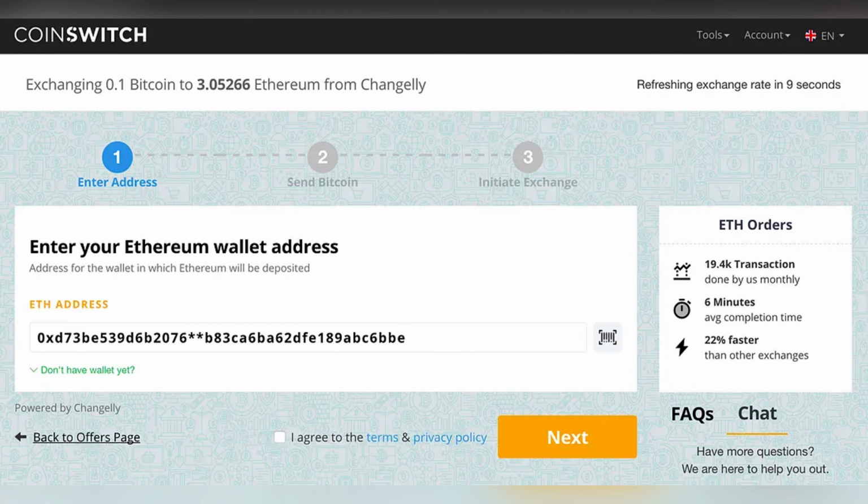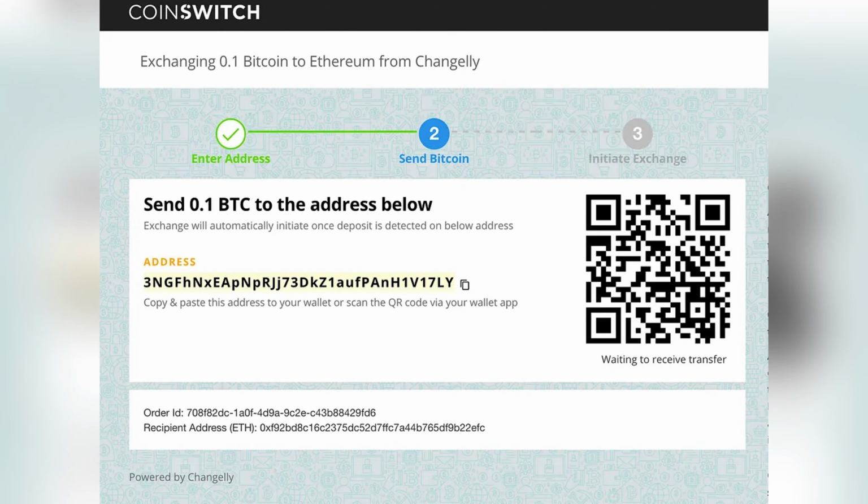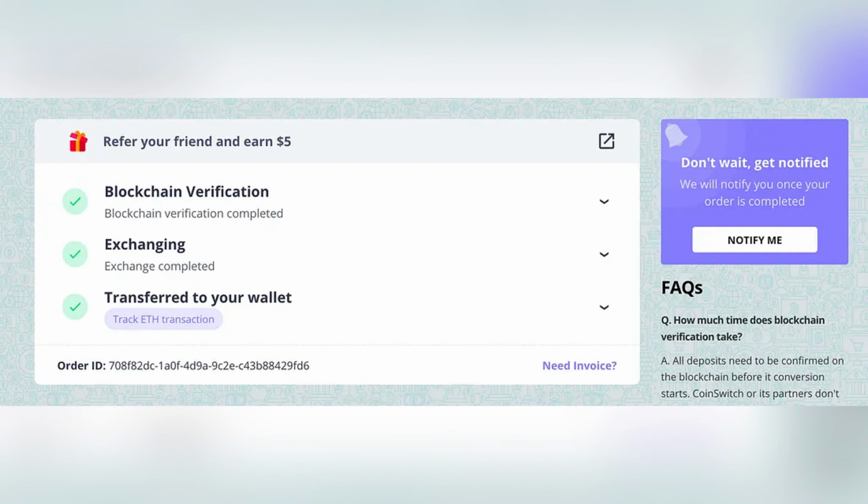Now CoinSwitch will give you a Bitcoin address to send your BTC to. Open your BTC wallet, paste in that address, and send the exact amount you entered earlier. Once your Bitcoin arrives, the exchange will automatically start converting it to Ethereum while your transaction is processing. CoinSwitch gives you a tracking link so you can follow it on the blockchain in real time. This is super handy if you want to see where your crypto is in the process.